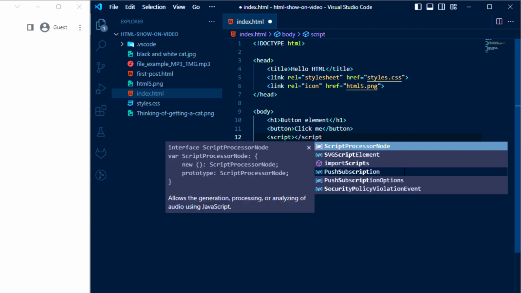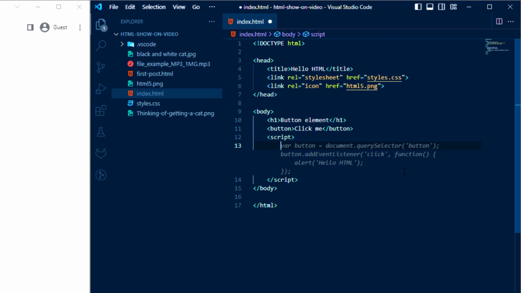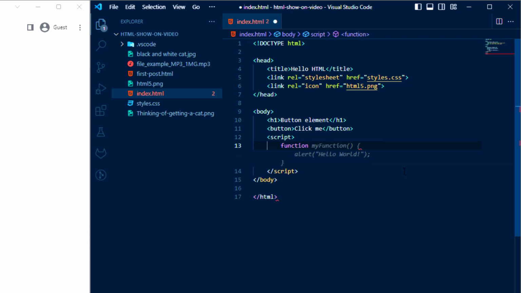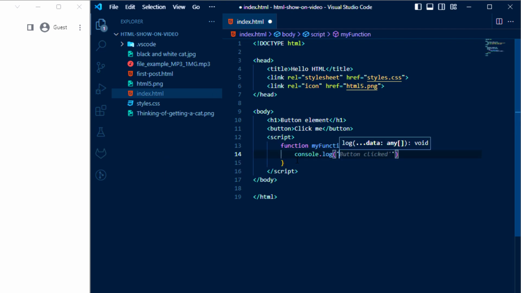Script. And here we will write a simple function that will just console log some text. Function. Let's call it my function. And we'll not make an alert, we will make a console log. Button clicked.